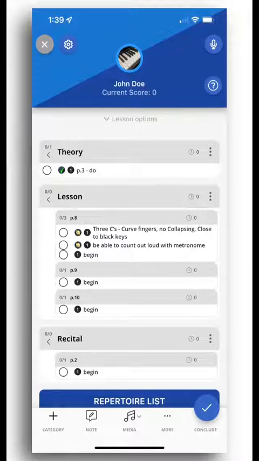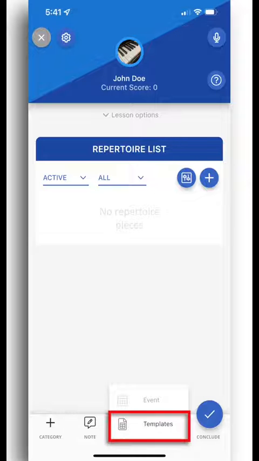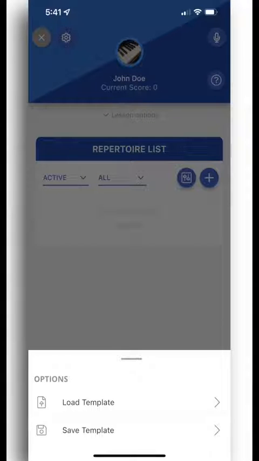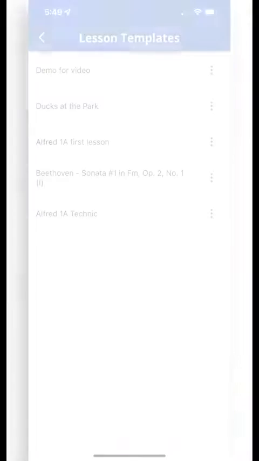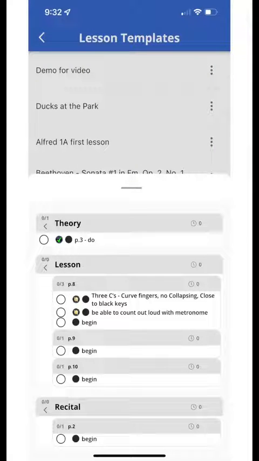Suppose a couple weeks later, I start another brand new student, and here I am with an empty goal book for that student. All I have to do is again tap on the overflow options, choose templates again, and this time choose load template. This brings up the list of templates. If I tap on the template labeled Alfred 1A First Lesson, I'm shown the contents of that template so I can make sure it's the one I'm looking for.